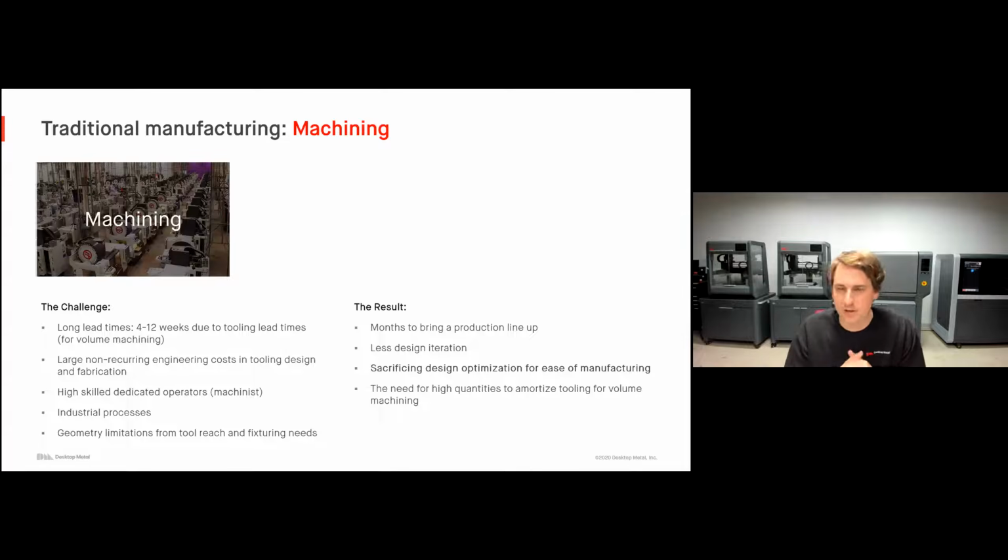Much of that has to do with this need for tooling. Less design iteration. Once you have developed hard tooling and fixturing for your volume machining, you're really stuck with that design. You don't want to make any changes because you have to start this whole process over again. This is one that we're really going to be talking about today, is this need to sacrifice design optimization for ease of manufacturing. I commonly mention this as kind of bending to the will of your manufacturing method, where you're much more concerned about, is my part going to be able to be machined quickly and affordably, than I am worried about, is this the best design for my application?